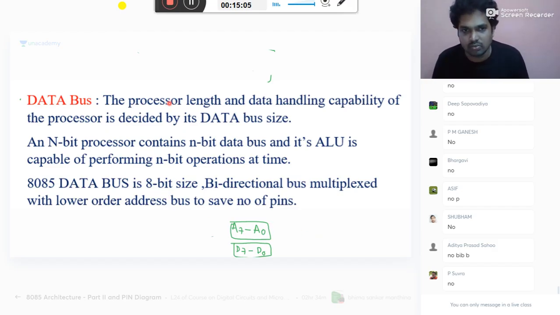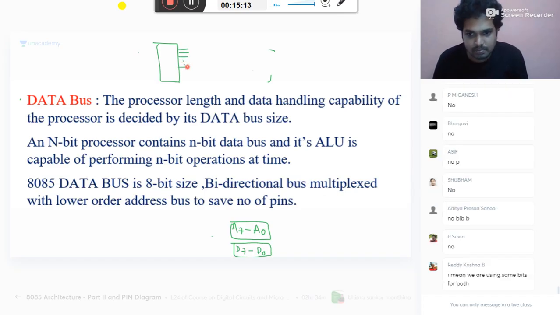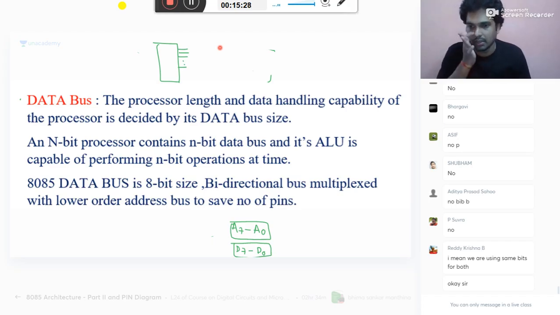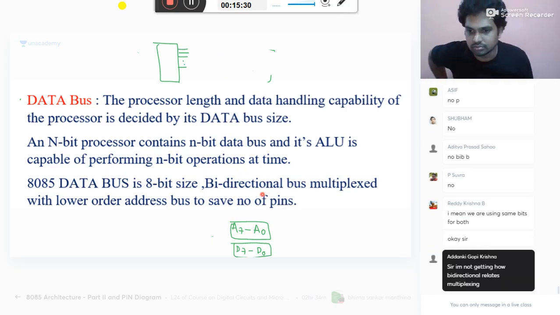Lines are same. That is the meaning of the bus being common. For the CPU, for your processor, whatever hardware pins are there, these pins are common. Not the same bits, the same pins, the same lines are used for transferring the address and also data. Okay, now let's move.